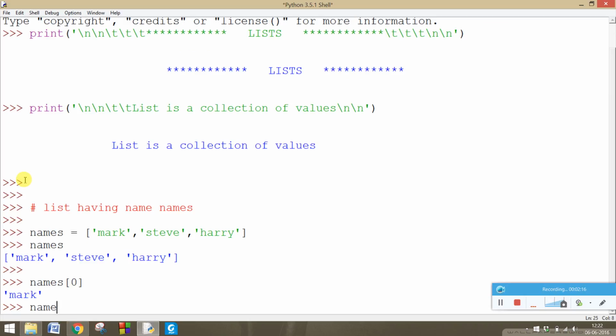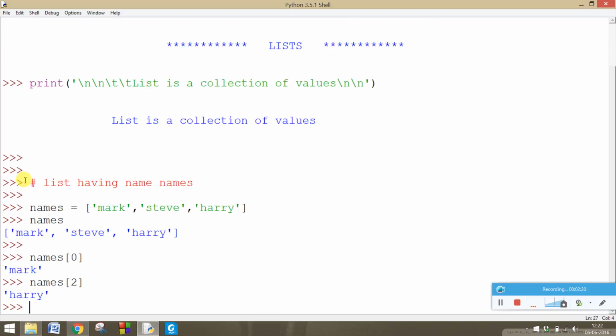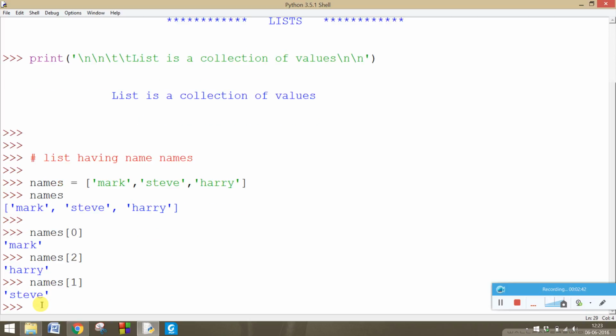If I write names and then 2, it will show me Harry, because as I said, in my list names, it starts from 0 and ends at 2. If I write names and here 1, it will show Steve, because Steve is located at position 1.